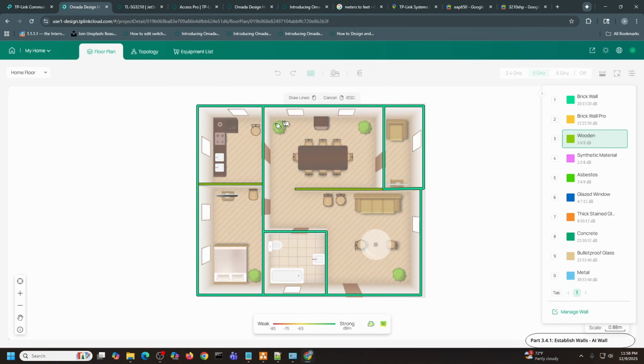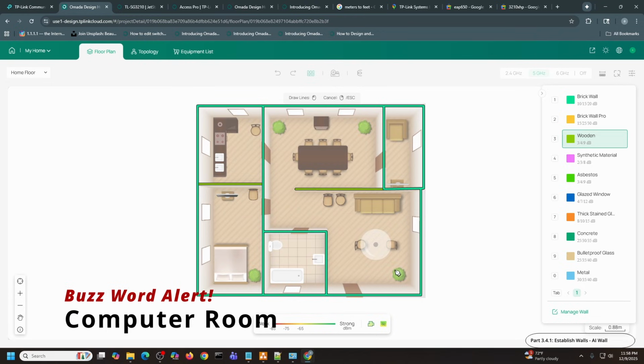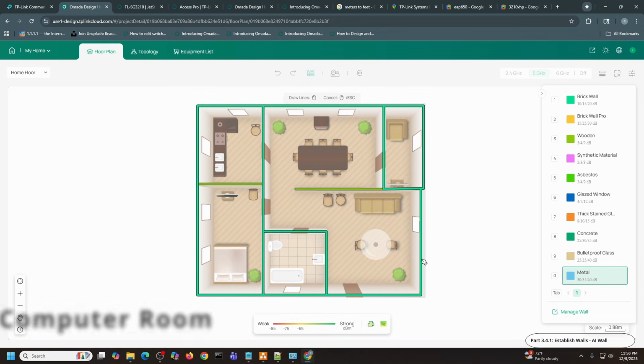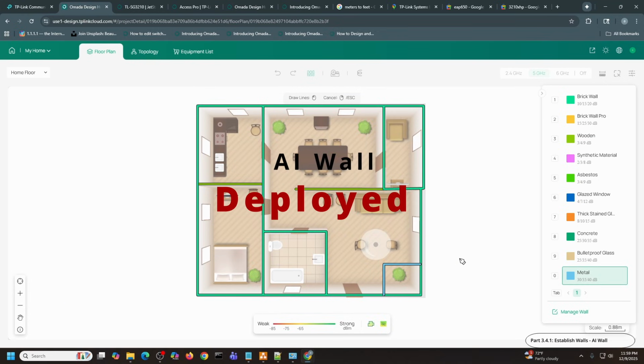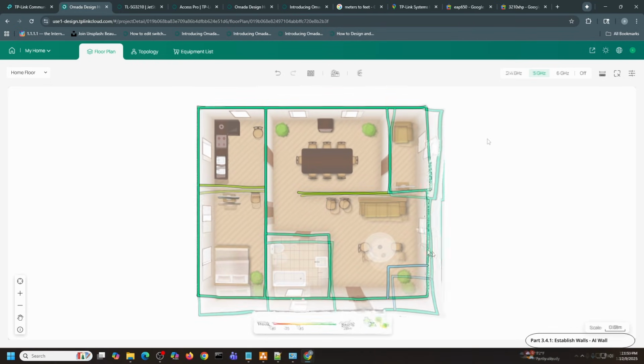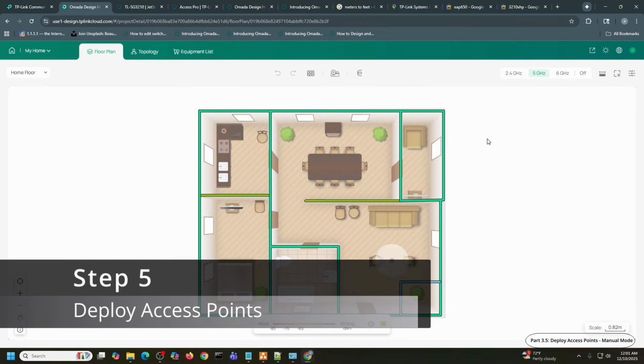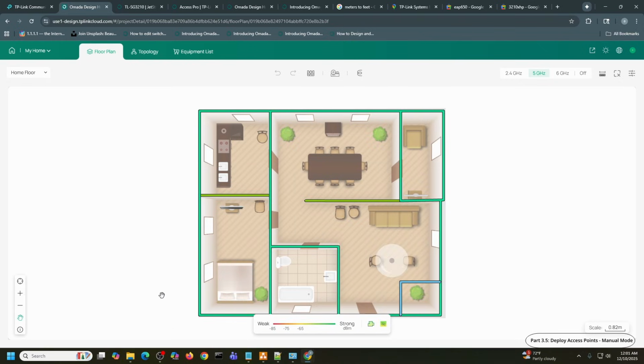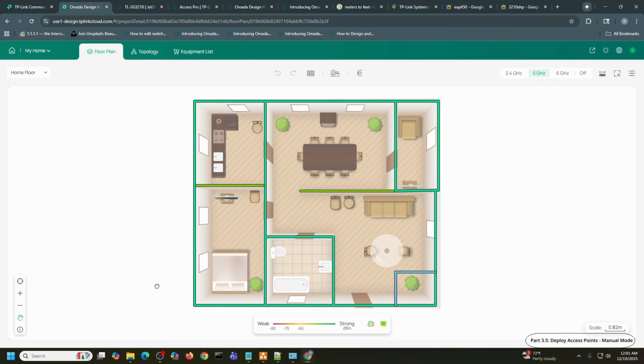And for demonstration purposes, I will use this corner in here as my computer room. So I will draw a metal rack in here. So I'll click metal in here, and then here and there, and then right click. So this will be my computer room. So as I have mentioned earlier, after you created the wall, what you need to do is to deploy the devices. So let me just move it a little bit upper in here.